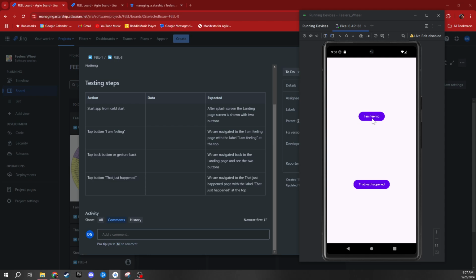Now we tap I am feeling. Navigate into the I am feeling page with the label I am feeling at the top. Great. We'll go back. We see the buttons again. Perfect. And then we click that just happened, and we get a different thing because we're continuously integrating. So that's okay. But again, we should see what happens there.